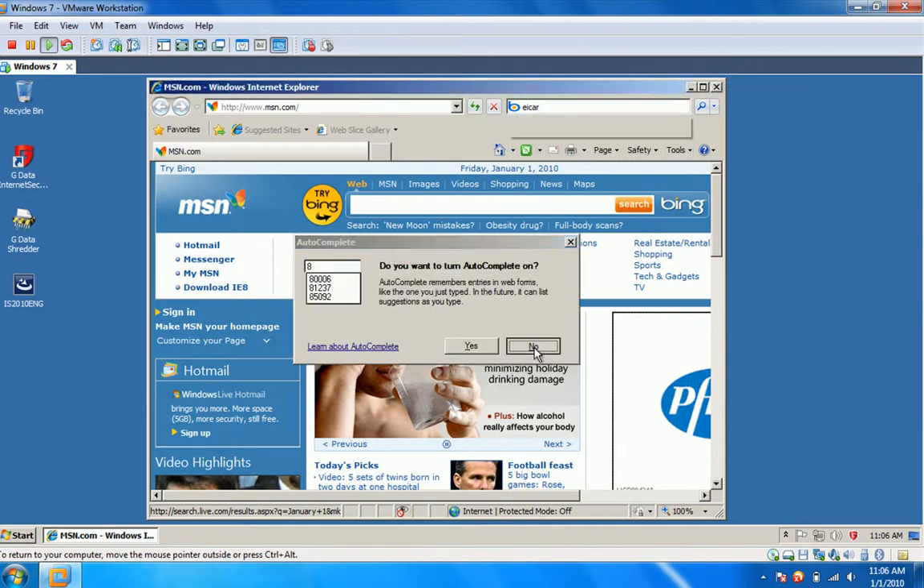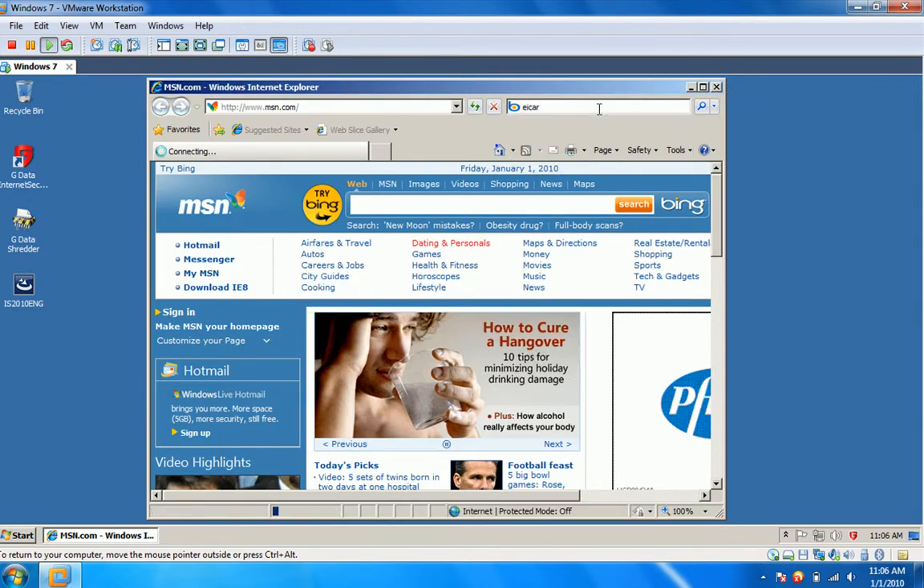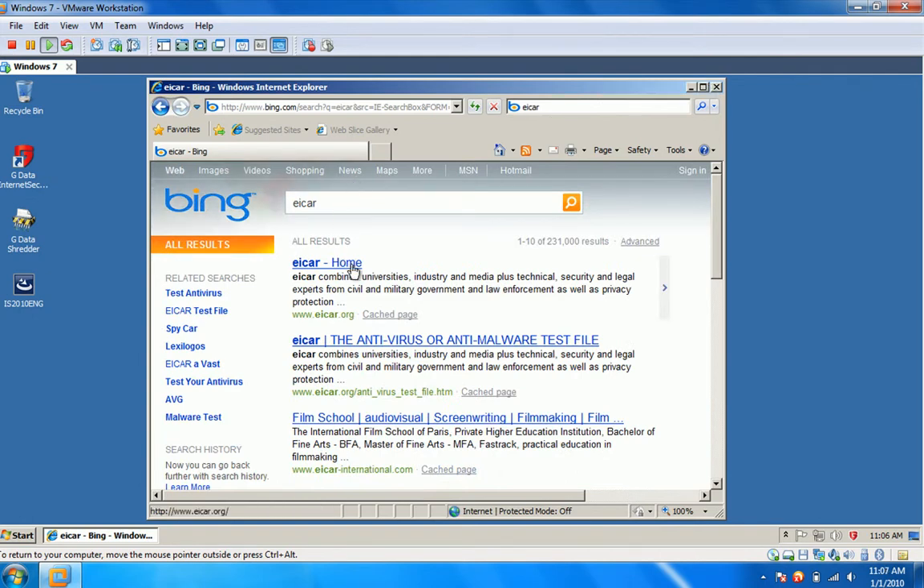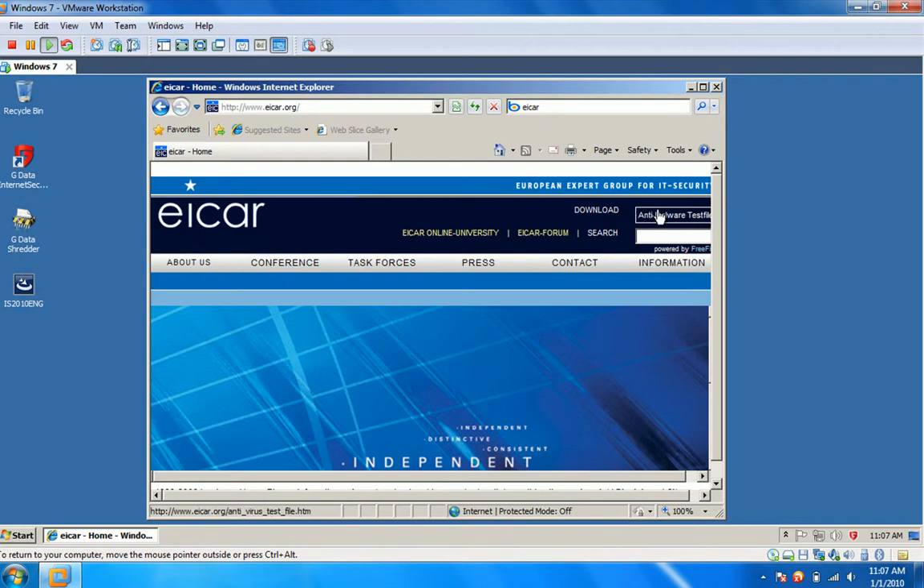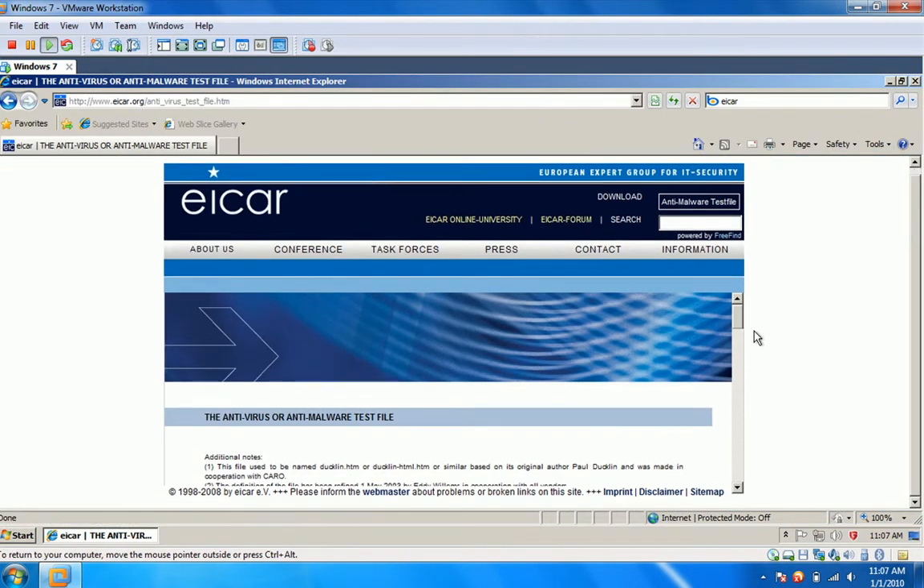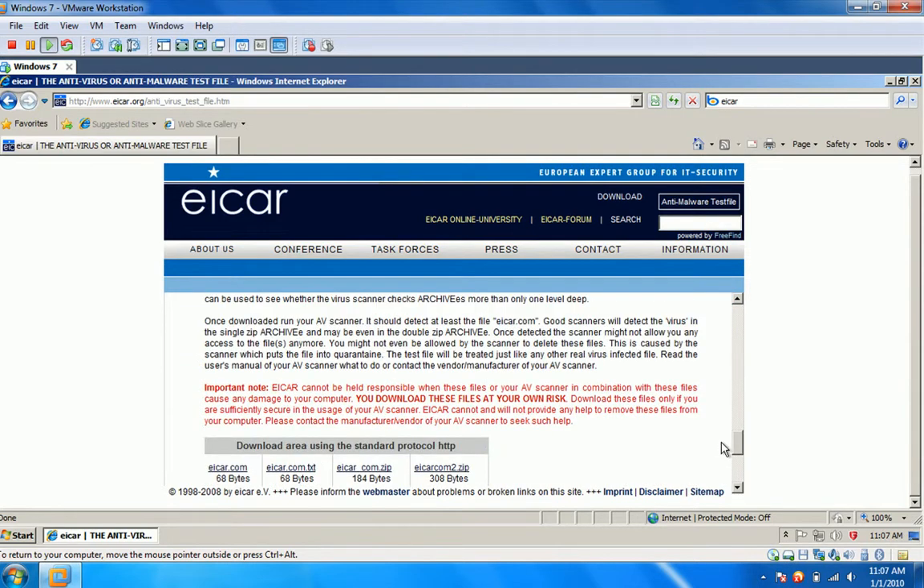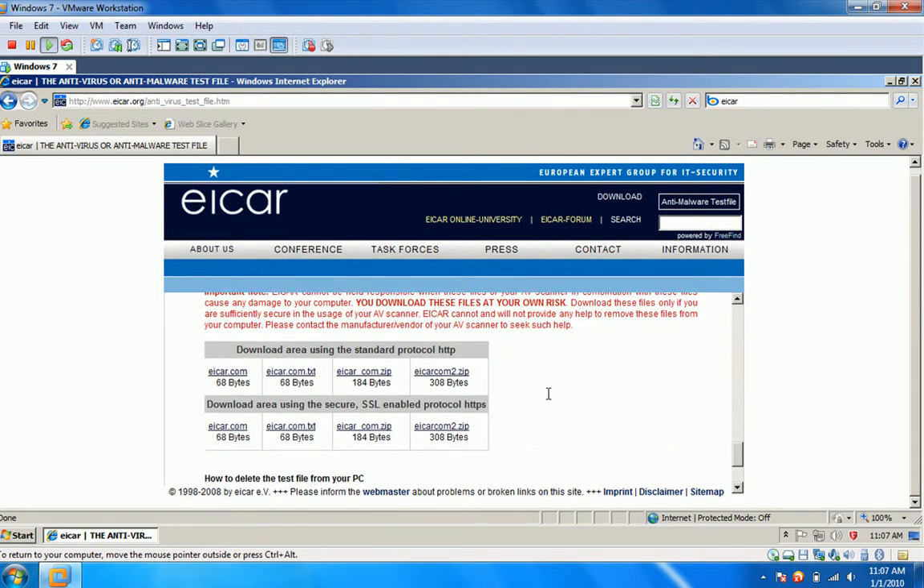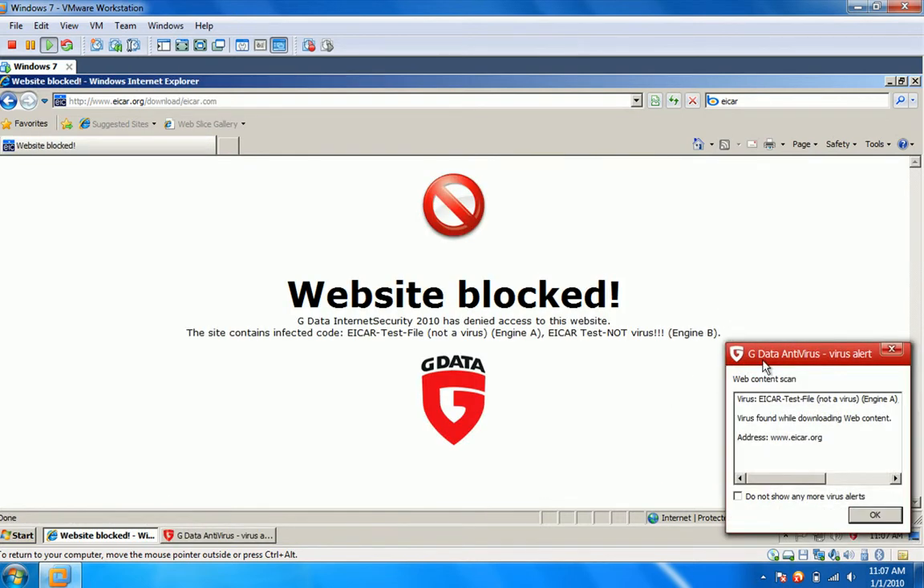I think a few of you have heard of EICAR, the EICAR test file. So let's see. All that EICAR is, is just a string of text that pretends to be a very dangerous piece of malware, but it's really nothing. So they have different protocols on how to download this. Let's try a standard download, and GDATA blocks it. I'm not surprised by that.